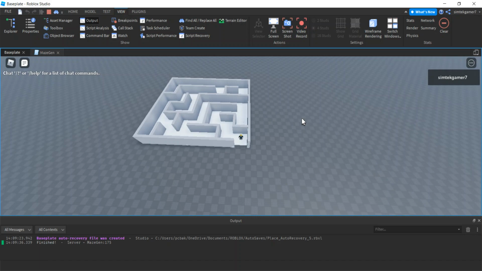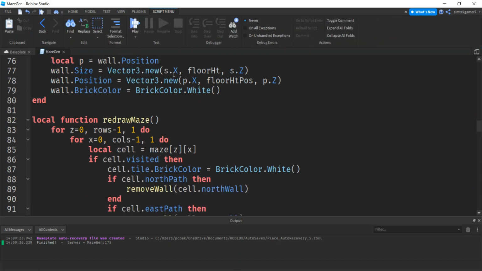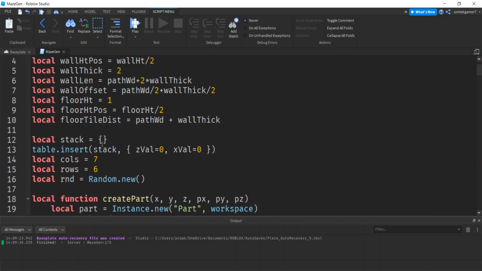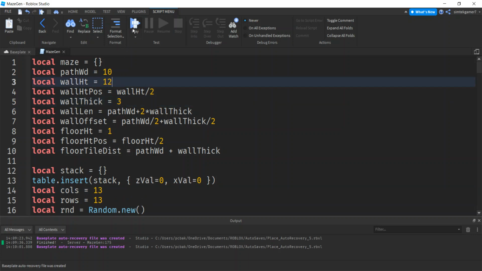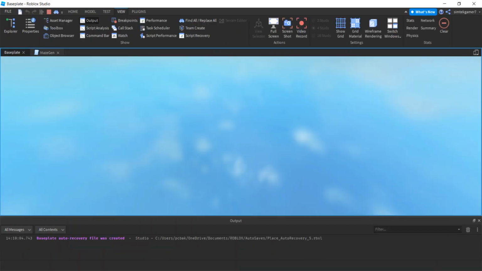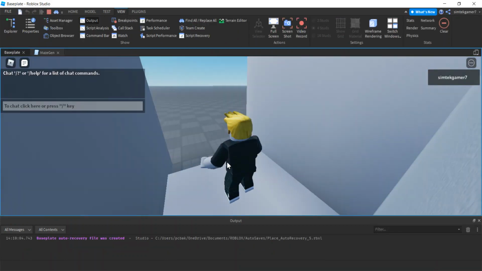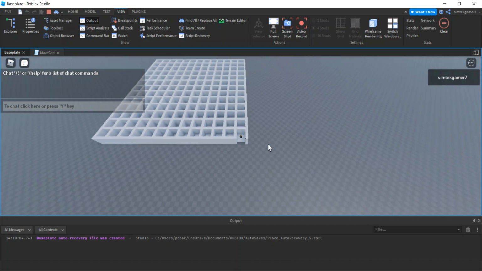Nice. Sweet. Let's make it bigger. Let's go ahead. Let's make it 11 by 11. Let's make it actually bigger than that. 13 by 13. And then let's make the walls thicker by 3. And then let's make the wall height taller. There we go. Let's run it. Look at that. That's cool.